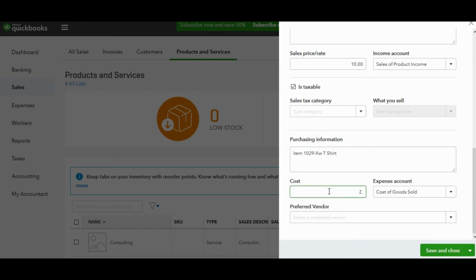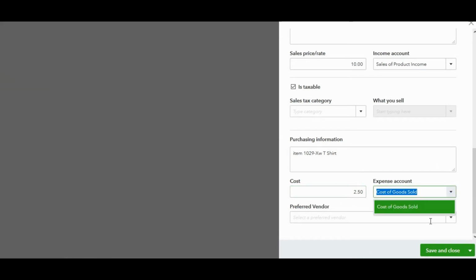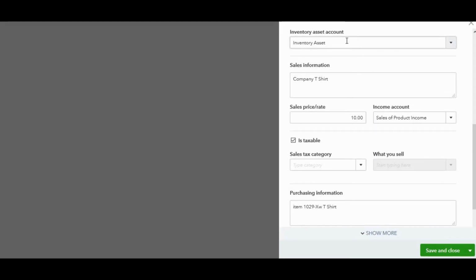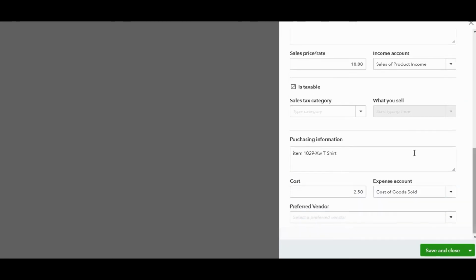Now these cost us $2.50 when we purchase them, and you can see this is going to go straight into our cost of goods sold. Now when we purchase them, by the way, they are going to go into your inventory asset. When we sell them, they are going to move down to our cost of goods sold. Now, if you do have a preferred vendor, you can go ahead and add them there. It gives you some nice reports.